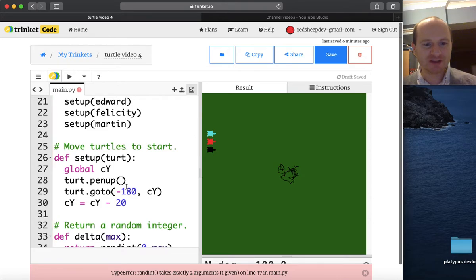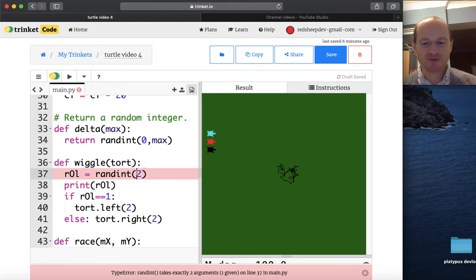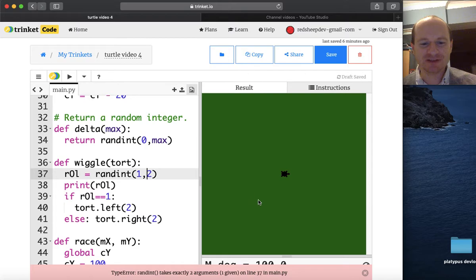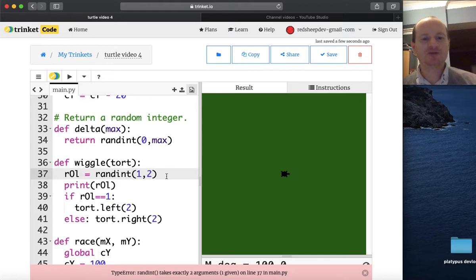Right, so we need to take out, where is it? Between 1 and 2. That should definitely work now. Okay. Huh? Random int takes exactly 2 arguments. I've definitely given it 2 now. Let's just save. I think I've just broken the editor. Line 37. Okay, so it's not detecting my changes.